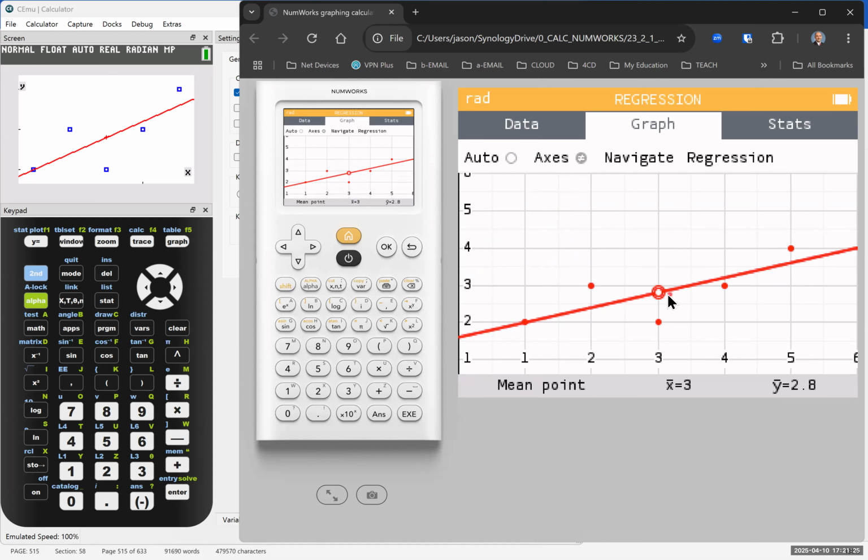Now, on the NumWorks calculator, I think once you hit regression and you do a linear regression, it gives you x bar, y bar. Okay, that's how you can get it.